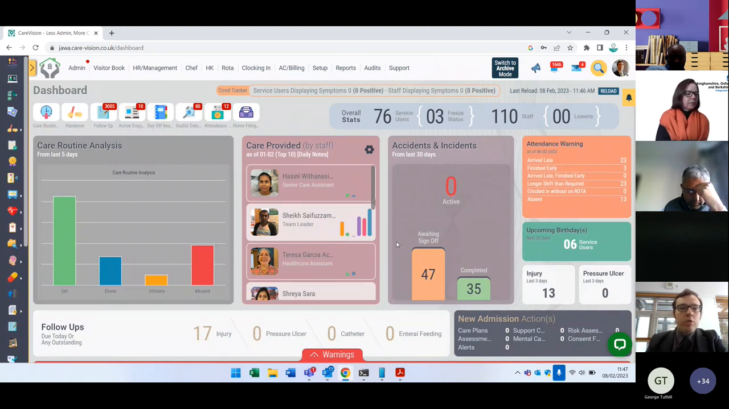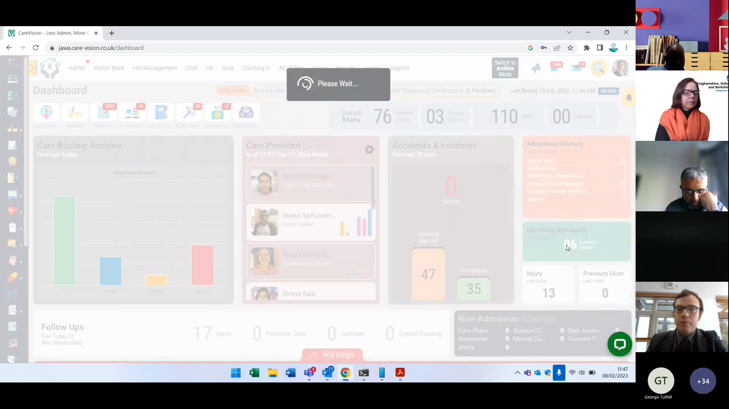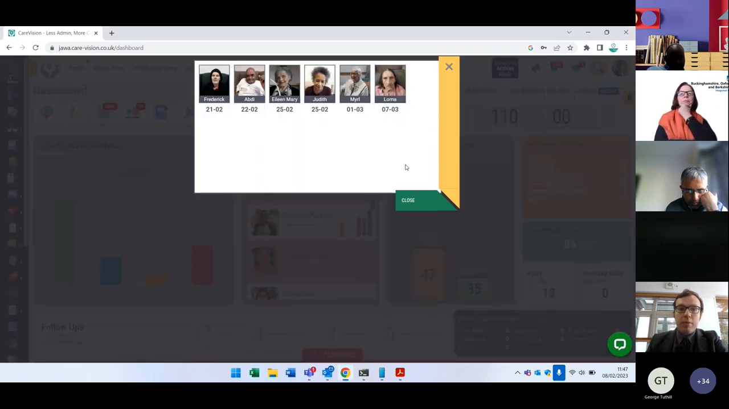You generally get greeted with an overall manager's dashboard with key indicators that you might need to see within your system. So any of your recent ANIs, including how many are currently active, how many are waiting to be signed off, how many have been actioned, and lots of other key indicators. For example, upcoming service user birthdays, any existing injuries. All of these are clickable, where if you click on the birthdays, it would bring up the upcoming birthdays and the dates as well.